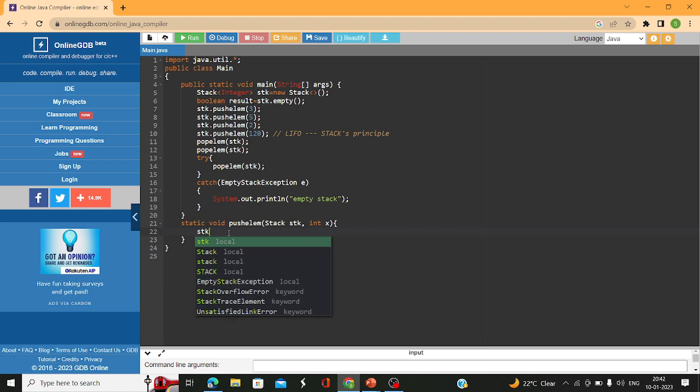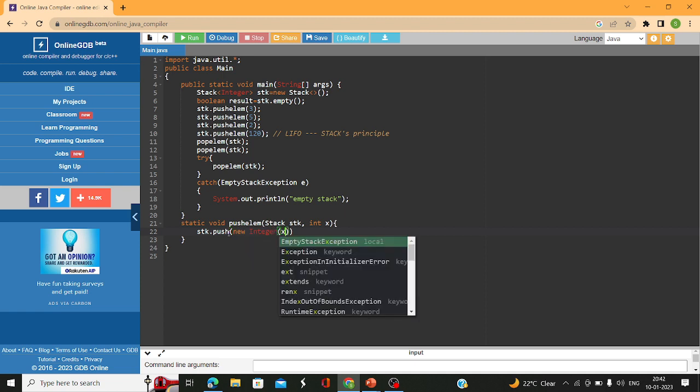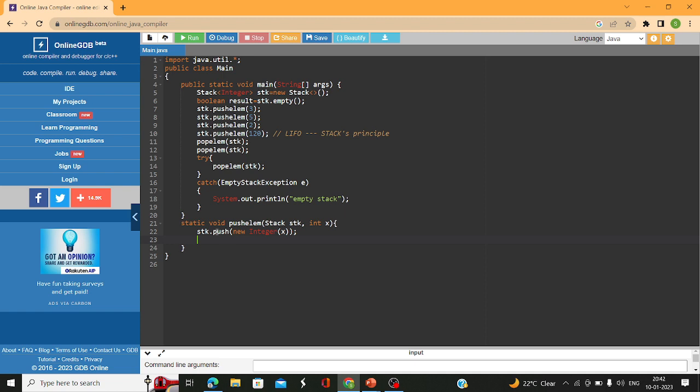Now how do we invoke the push method? We make use of stk.push of new Integer of x. This is how we are pushing the element x into the stack. And why we are making use of new Integer is because we are pushing a value of the integer type, right? You're pushing an object into the stack, a value of the integer data type. That is why you can write here new Integer of x.